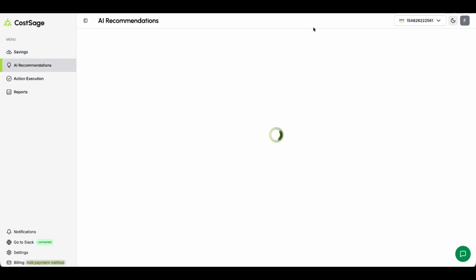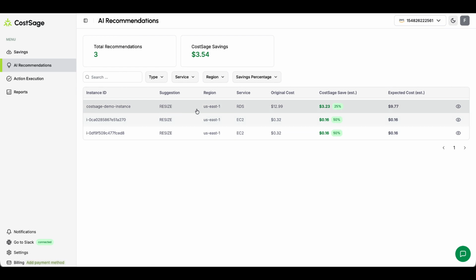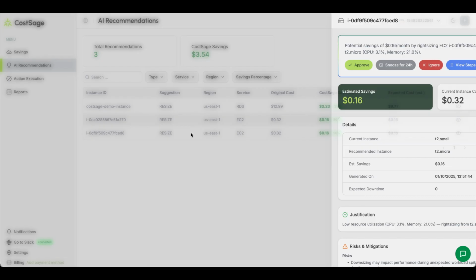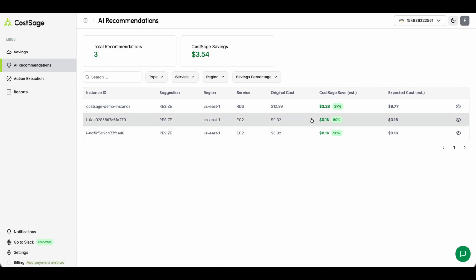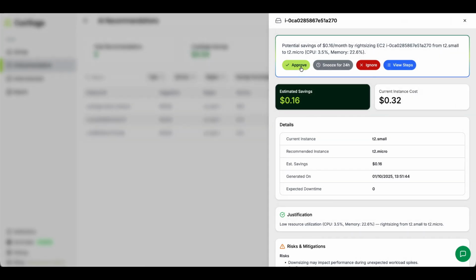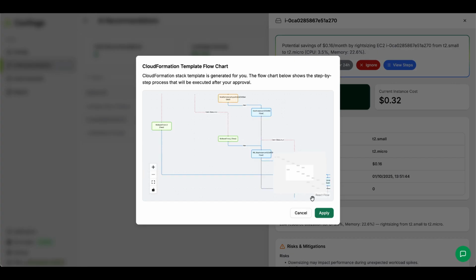Now let's move to the second tab, which is AI recommendations. This tab is showing you all the recommendations to optimize your cloud. You click on an instance and check the current cost, recommendation, and total estimated savings for that specific instance. You just need to click approve and a step-by-step guide will appear. And then you just need to click apply to execute.